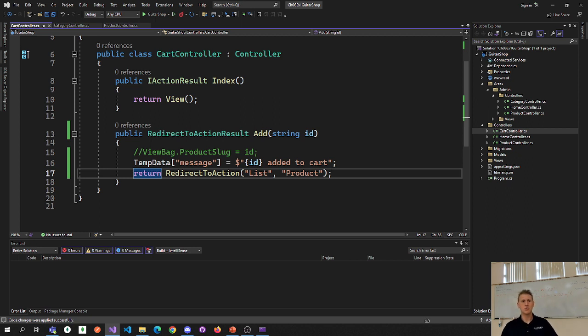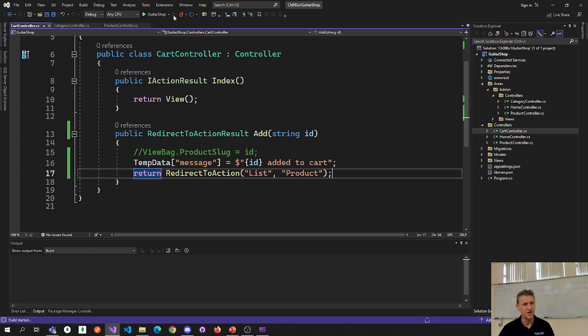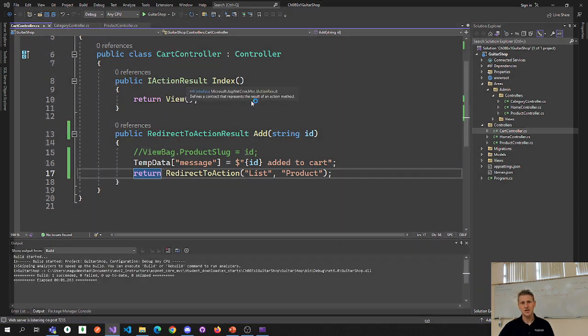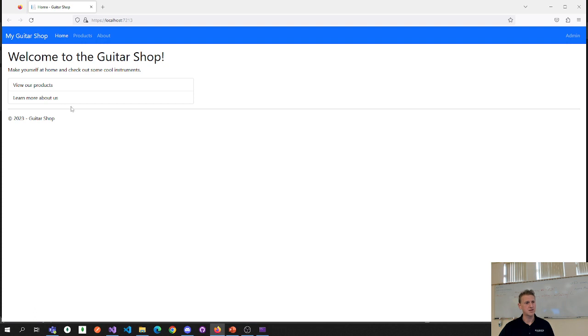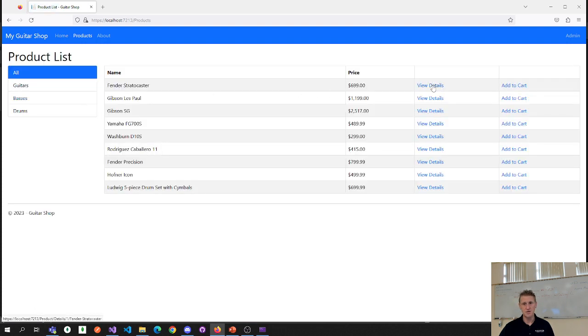So when you go cart/add, but I don't remember seeing a cart add route. Run the app one more time. Be sure its message is displayed on the product list page when a product is added to the cart. You're talking about adding a product to the cart. I don't remember seeing an add a product to the cart. View our products. Must be under details. Let's go view. Oh, there it is.